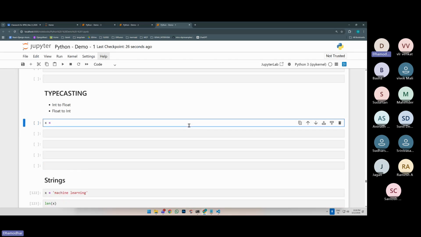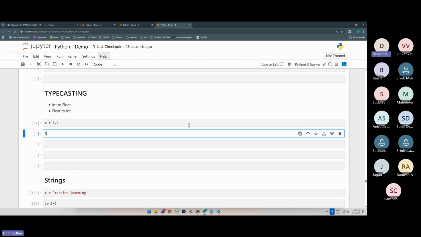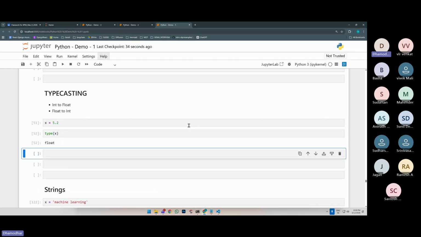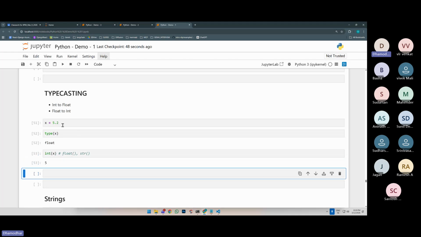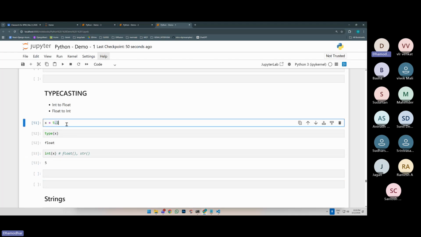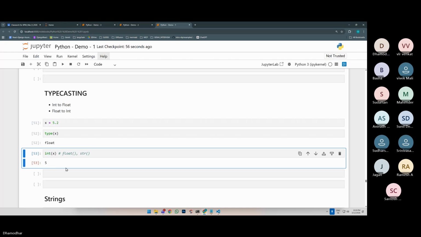Suppose I have 5.2, what is the data type of this? Type is the function that we use to find out the data type of a variable, and it is float. Suppose you want to convert to integer, you can use int. In the same way we have float and string. So here I can convert this to integer. You can see that the decimal part has been stripped out, and we got only 5.